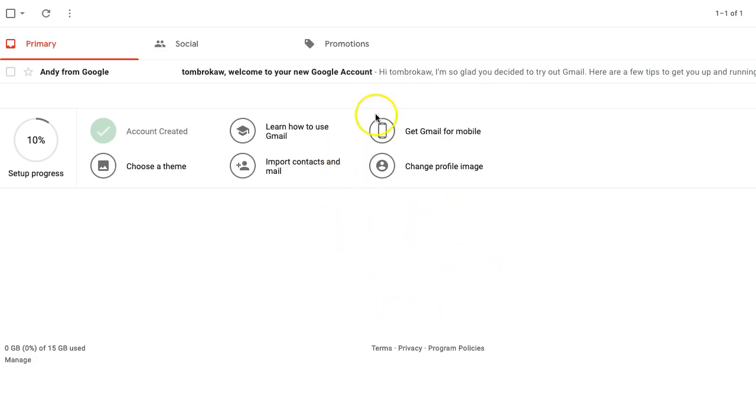So this is a quick how to create a Gmail account, and how to make sure that you save your recovery options.